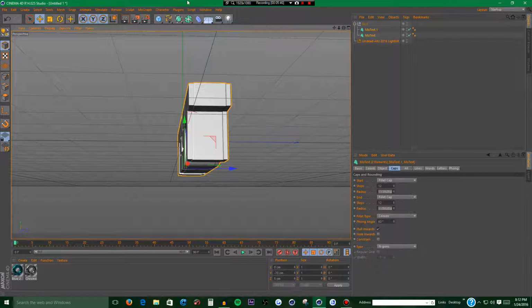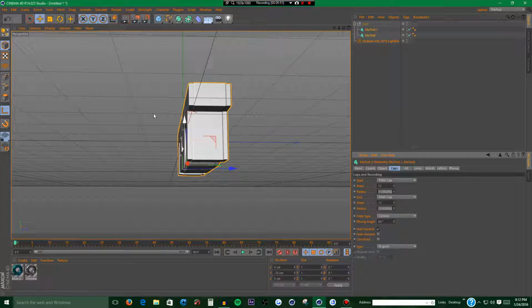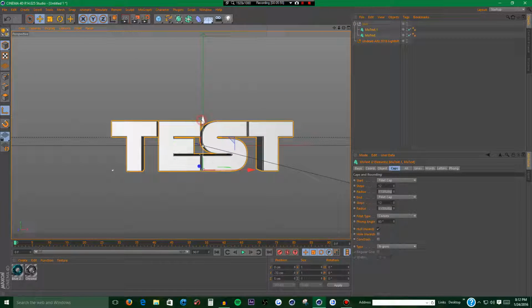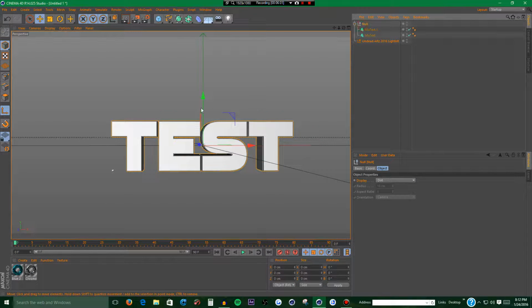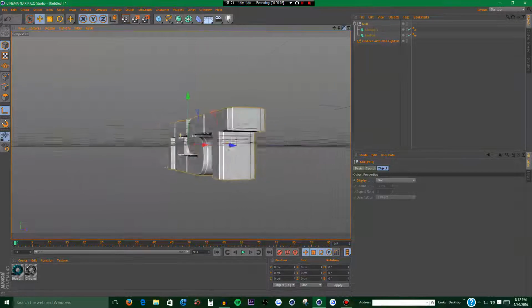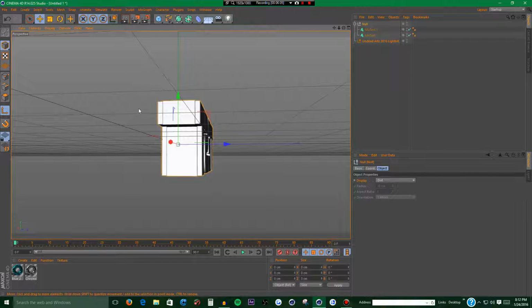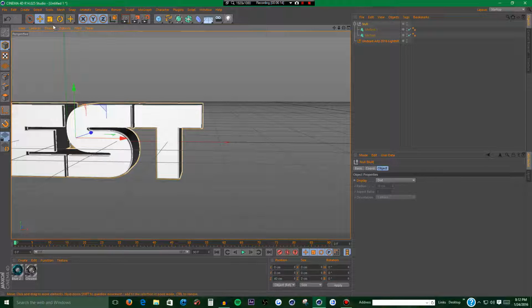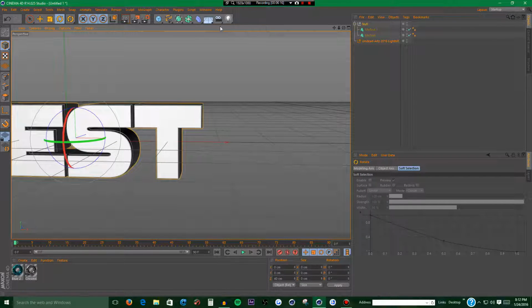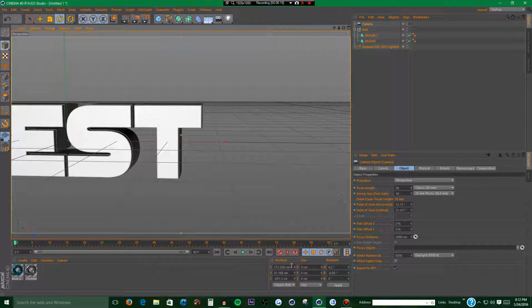If you want to get the null in the center, that way it rotates from the center, click L to enable axis modification. Click on this green arrow, hold shift. Well, if it's not already basically in the center, if it's like mine is, click on that blue arrow, hold shift and drag it back 40 centimeters. You should have your text centered. And hang on, let me create a camera.